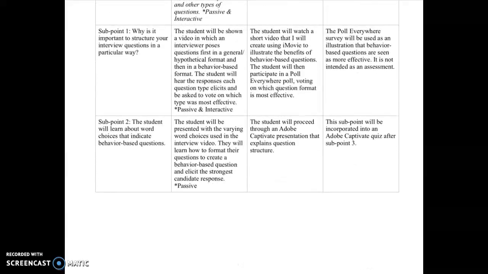I will create an iMovie video, role-playing an interview, kind of a good version and a bad version of an interview. And I chose iMovie because I can really easily import the video from my phone, and I will be able to edit it, adjust the sound if needed, make sure that I'm just including the most effective parts of the video. And then I'll incorporate Poll Everywhere.